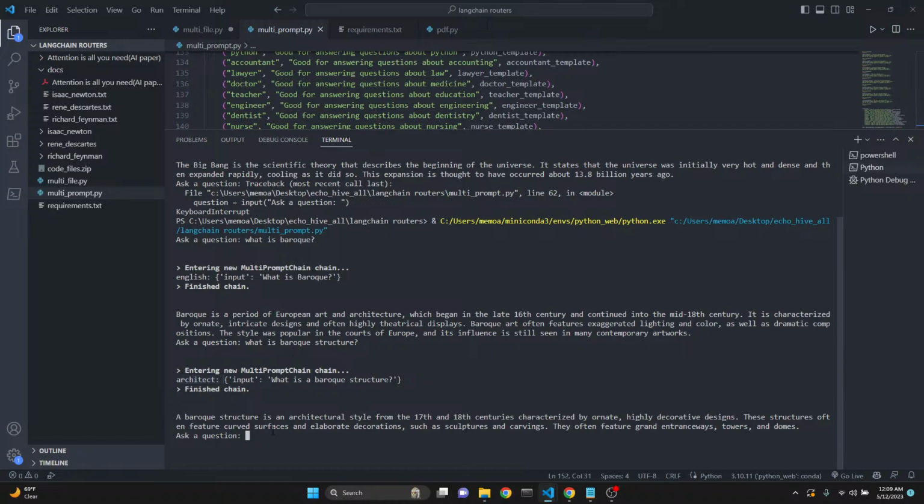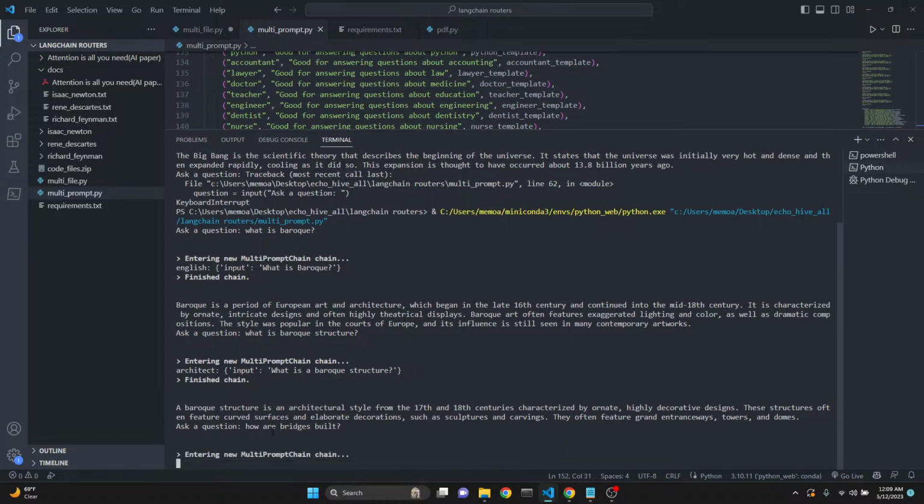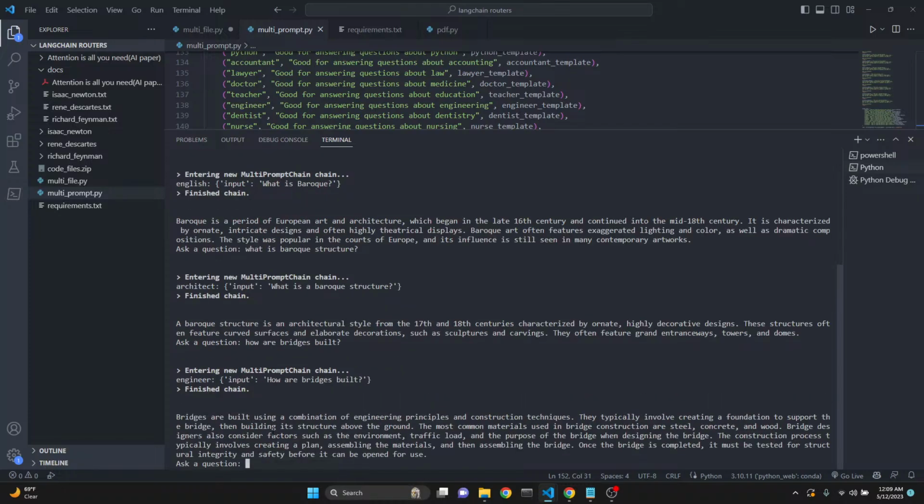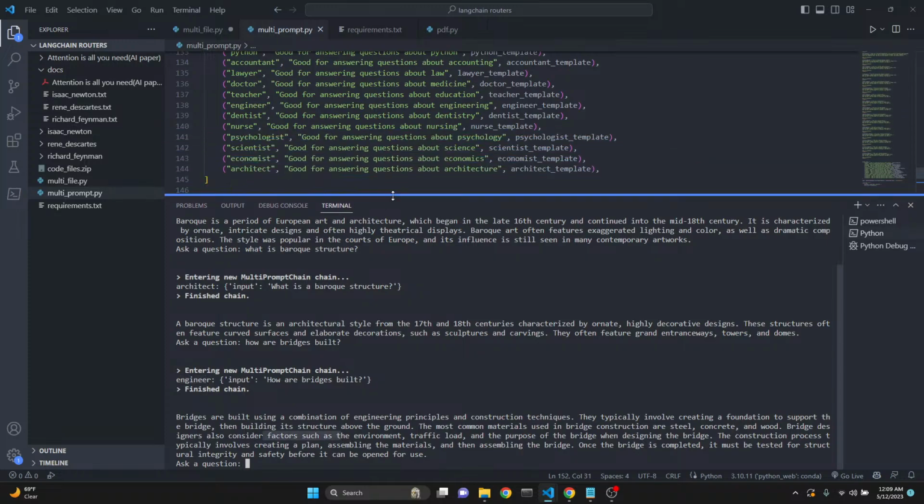We have an engineer. How are bridges built? This might seem obvious, but you let a large language model pick out of 17 options. It's not so obvious when that happens. It picked the engineer. You don't have to read the answer, but okay. Teacher. What is pedagogy? I think it's something about teaching.